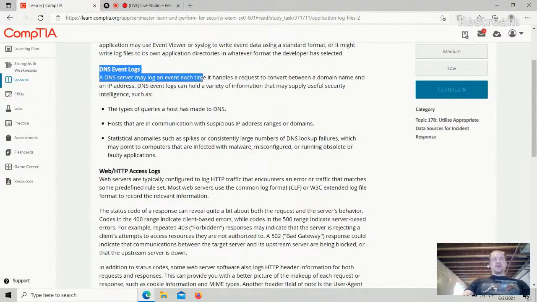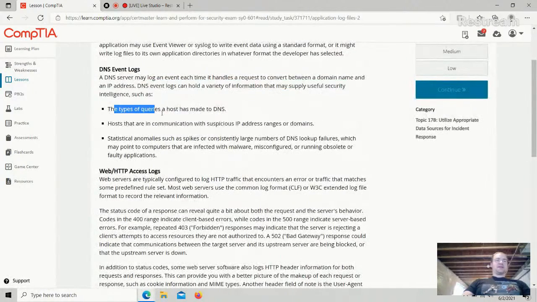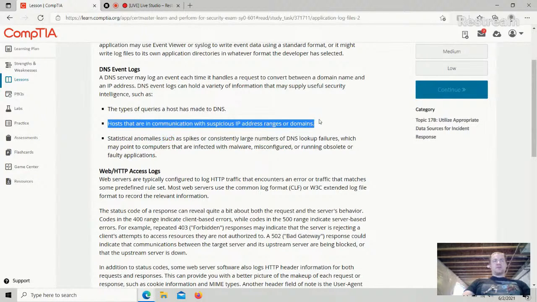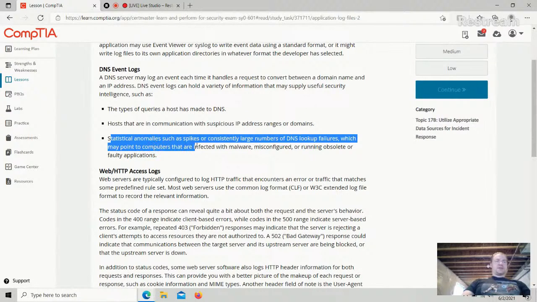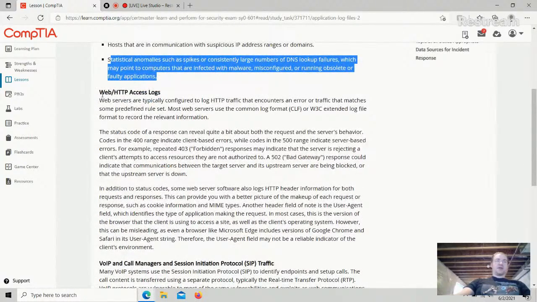DNS event logs. A DNS server may log an event each time it handles a request to convert between a domain name and an IP address. DNS event logs can hold a variety of information that may supply useful security intelligence, such as the types of queries a host has made to DNS, hosts that are in communication with suspicious IP address ranges or domains, and statistical anomalies such as spikes or consistently large numbers of DNS failures, which may point to computers that are infected with malware, misconfigured, or running obsolete or faulty applications.